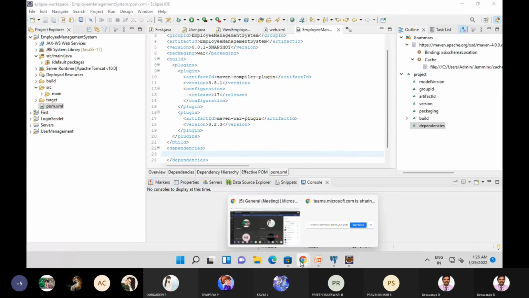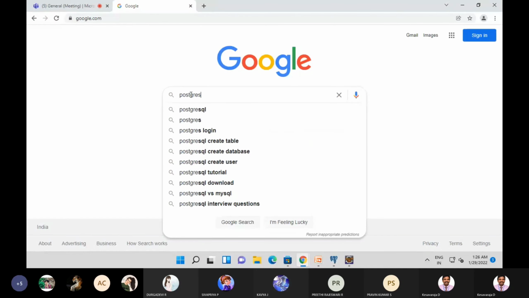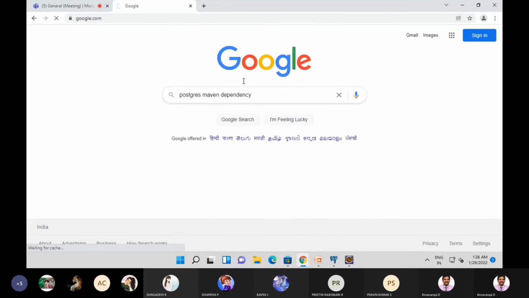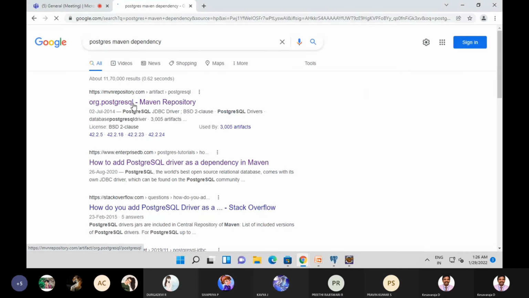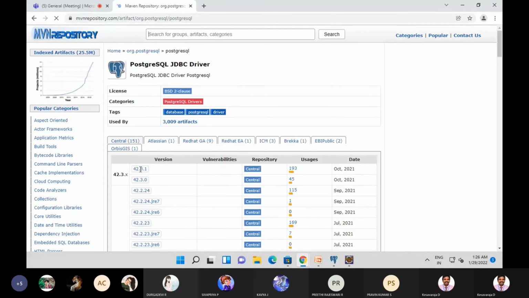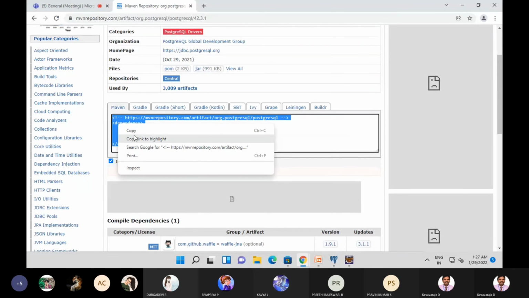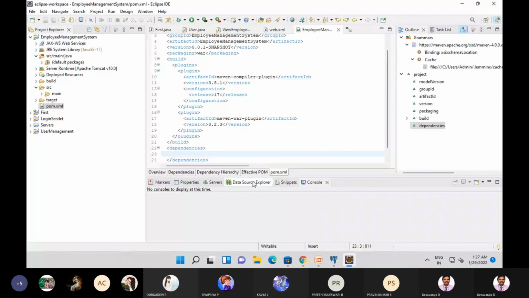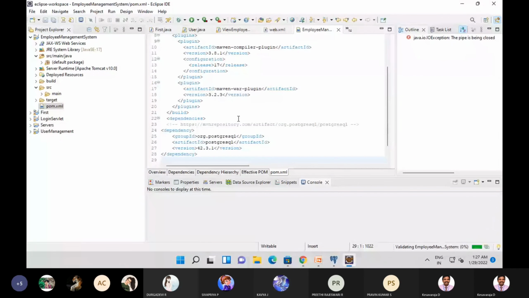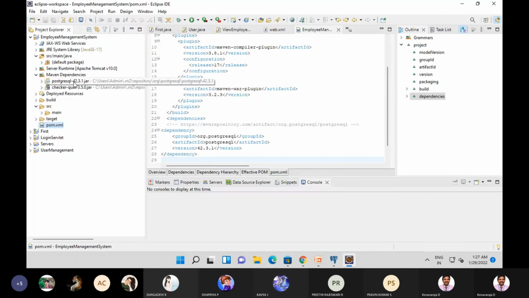So I will Google it: Postgres Maven dependency. Yes, I will click on the first website, click on this directory, 42.3.1. So click on this. The dependency path will be displayed here. Just copy the content and paste it inside the pom.xml file. After saving that, the dependency was installing, building. After that, you can verify under Maven Dependencies that the postgres jar file was added.